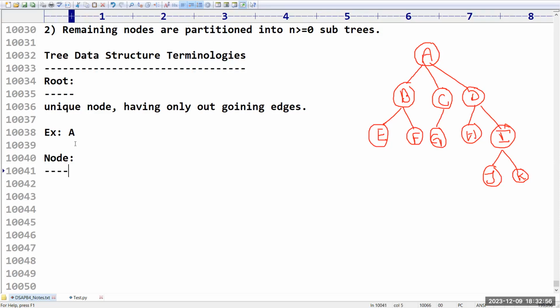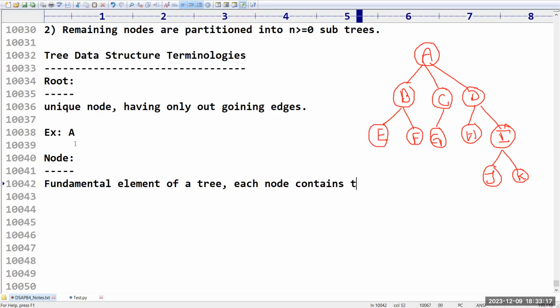How can we represent the node? We can represent the node like this. It is the fundamental element of a tree. Each node contains the following three fields. Generally you can see this like a single linked list, double linked list. If you take a single linked list, we take only two fields, one is the data field, another one is the next field.